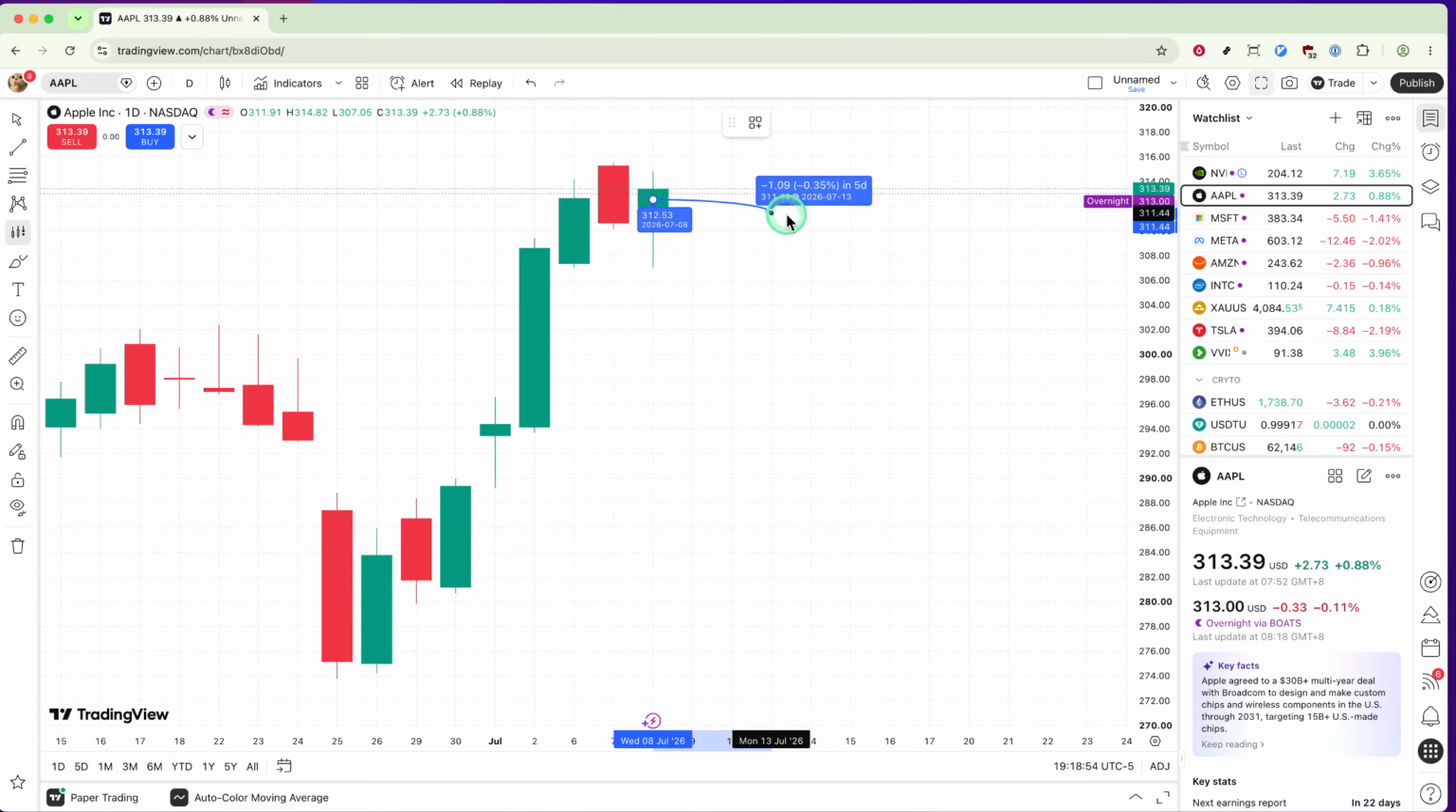As you do this, you'll notice shaded areas appearing on the chart. The green shaded area represents potential profit, while the red shaded area shows potential loss. This visual makes it easy to see the potential outcomes of your forecast at a glance.